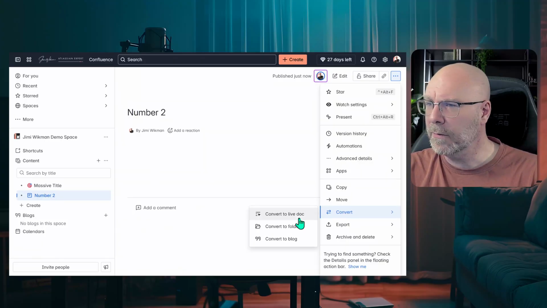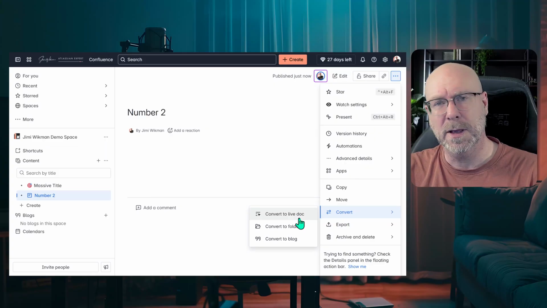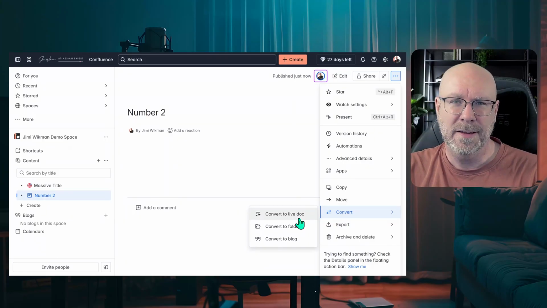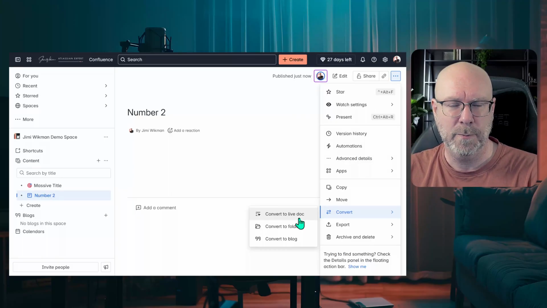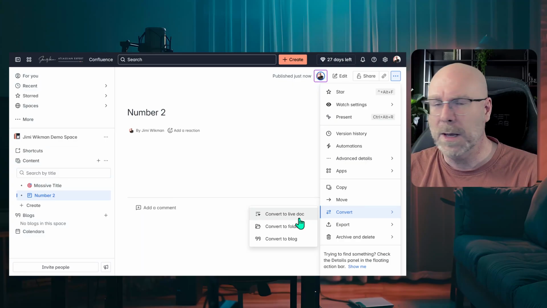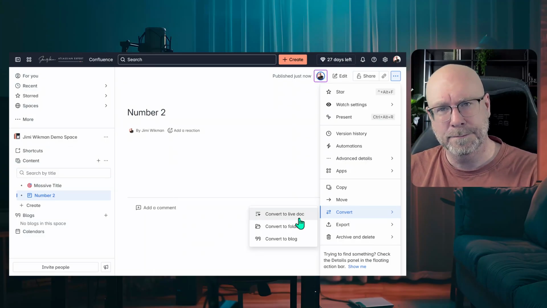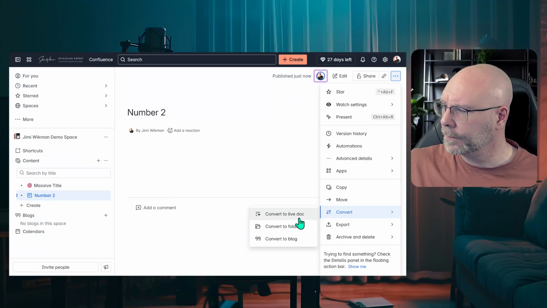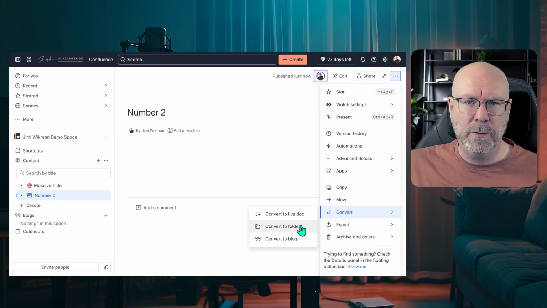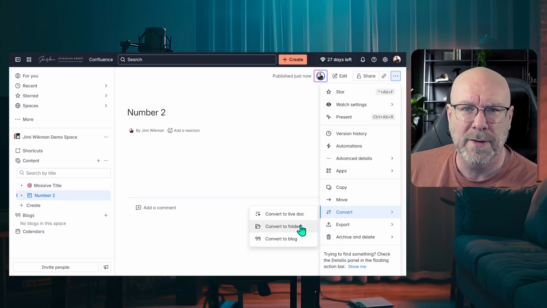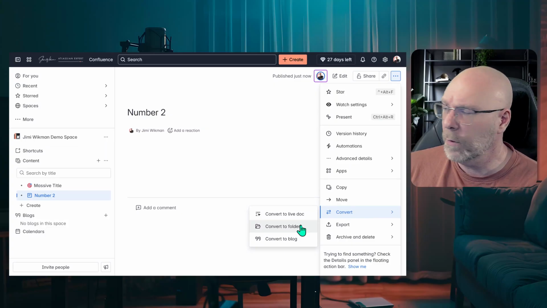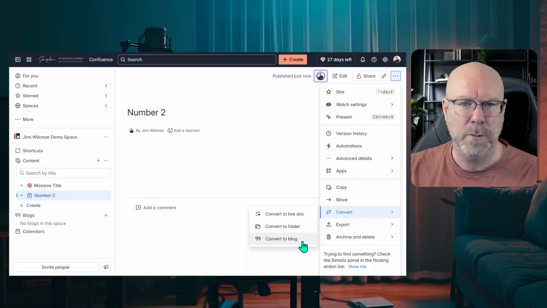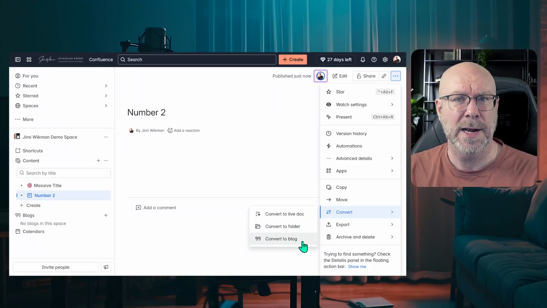So what you can do is convert a page to a live doc and then a live doc to a page, which makes it an excellent tool for brainstorming and working collaboratively, and then pausing it, making it a page so you have proper version history for it. And then when you want to work on it again together, you open it up as a live doc. You can also have it become a folder. So if you realize, what was the point of having a blank page, I can just make this a folder, then you can do that. And you can also convert it to a blog post. If you have a great page and you realize, I should probably save this one as a blog post, then you can do that.